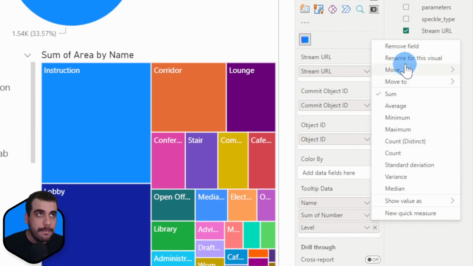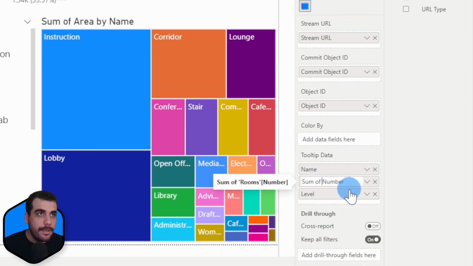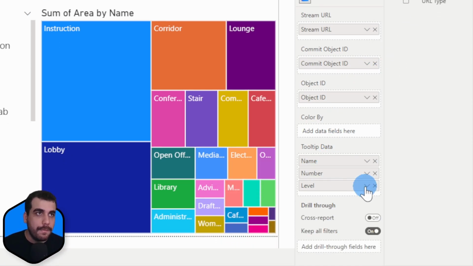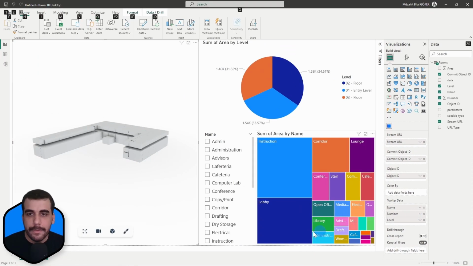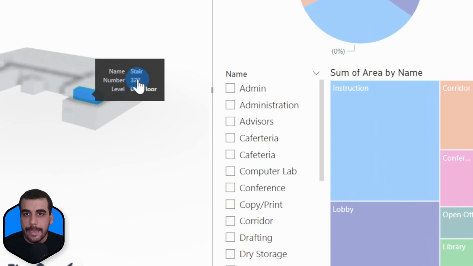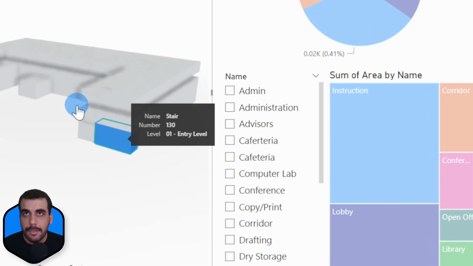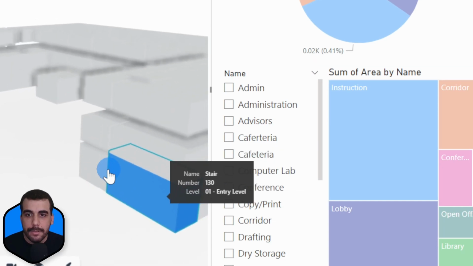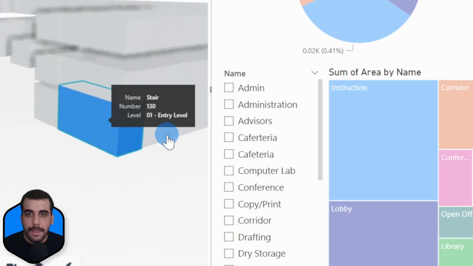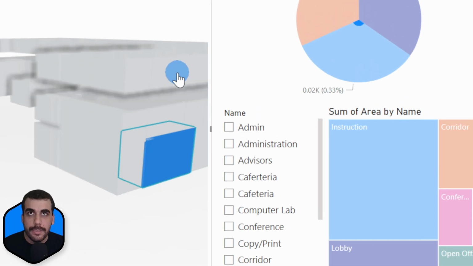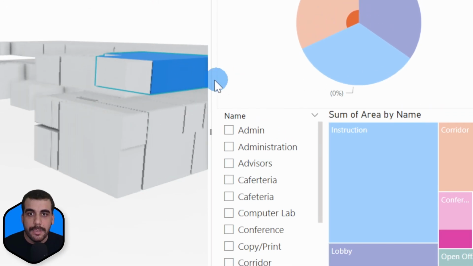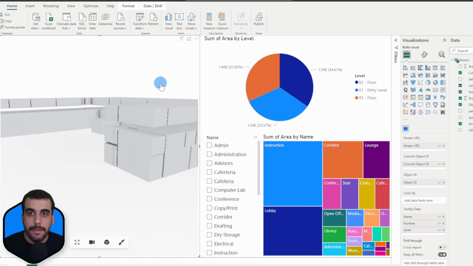This one will be number, so I'll rename this and remove the sum of from here. Okay, perfect. So now when I select an element, I can see its name, its number, and its level. Let's do the same for some other objects. This one is stair, this one is office, this one is conference, so on and so forth.